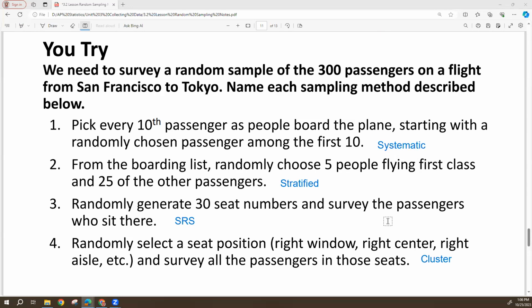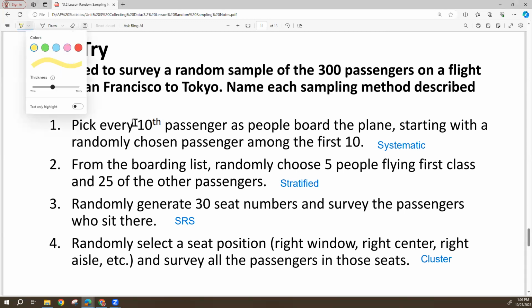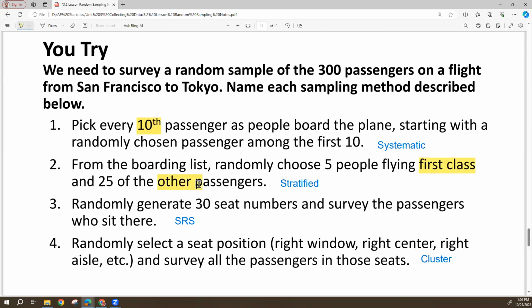So check your answers. In the first one, we know it's systematic because we are picking every 10th passenger. The second one is stratified because we have grouped the passengers by some homogeneous quality. So we have first class versus other. So the type of class you are in. The third one is a simple random sample because we're just randomly generating 30 seat numbers. So we have numbered the passengers by their seat number, and then we randomly generate 30.